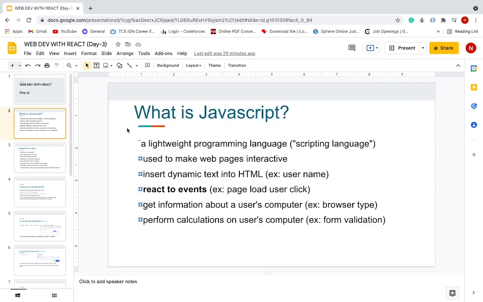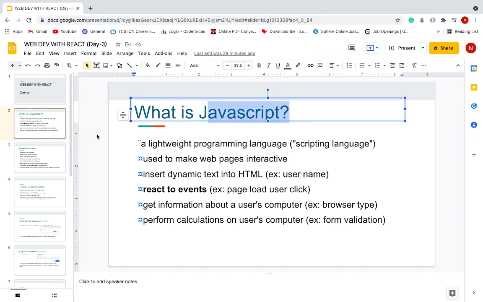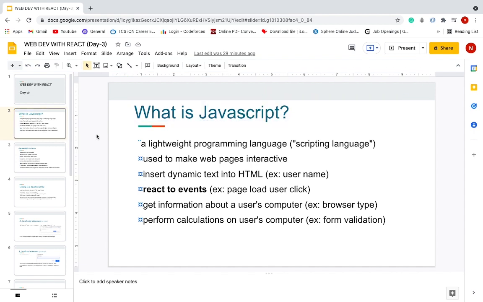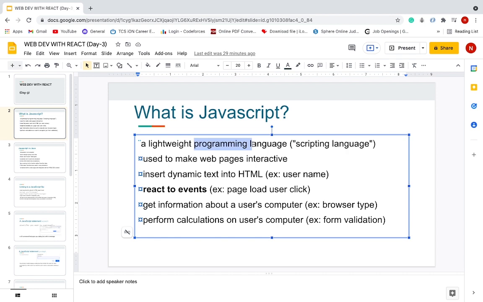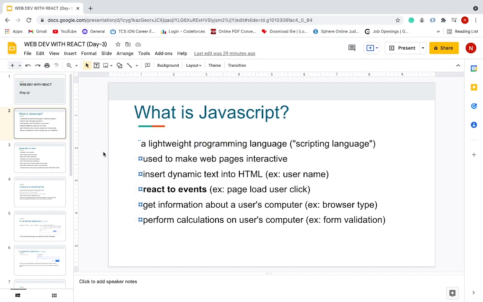So, what is JavaScript? Until now, we have learned HTML, CSS, but those two aren't programming languages. Now we are learning a real programming language. HTML is just a markup language, and CSS is just a tool which is used to design websites. But JavaScript is a programming language, like you have learned Python, Java, and so on, which we have taught in our previous classes. So JavaScript is also the same kind of programming language compared to those.